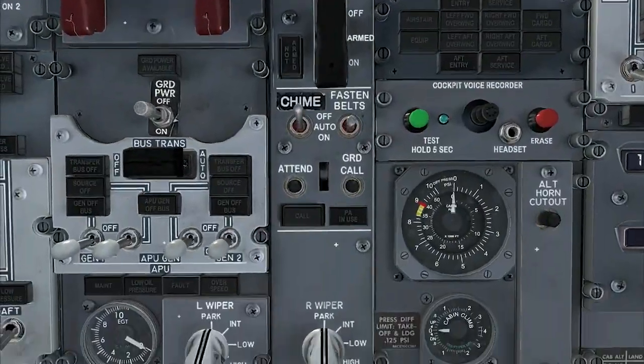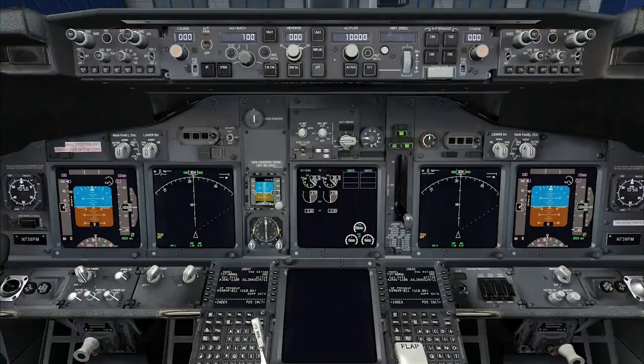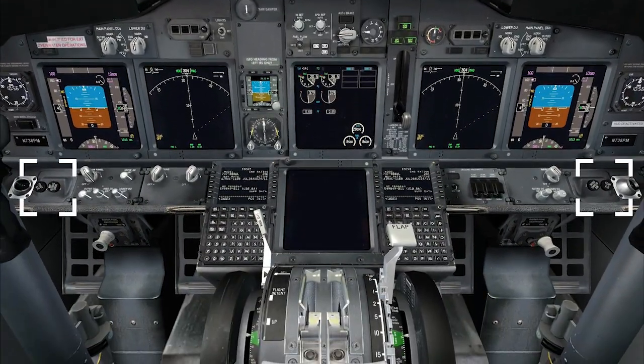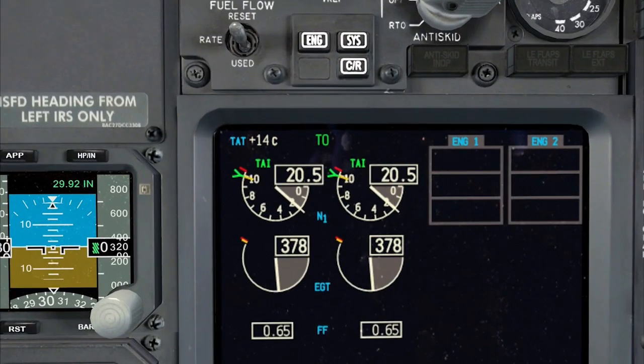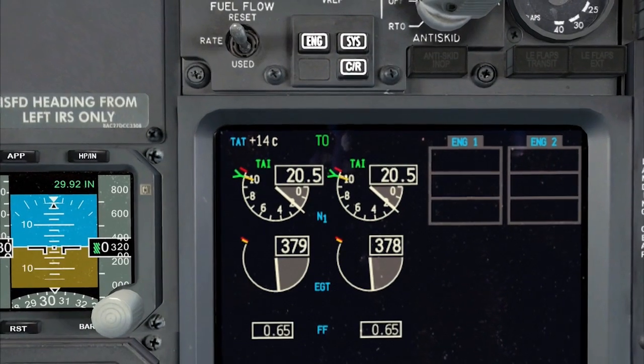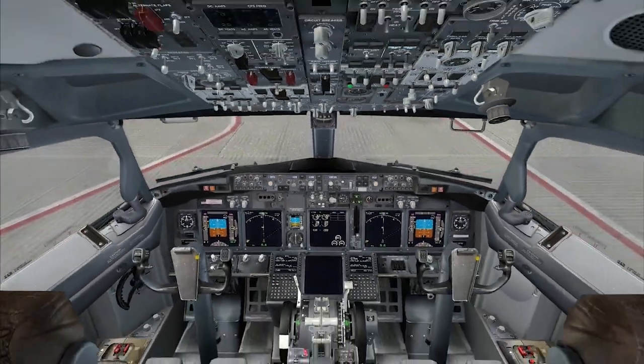The windshield wiper controls are at the bottom of the forward overhead panel, and there are also foot and windshield air controls on the forward panels, as well as a thermal anti-ice indication on the upper display unit's primary engine indications. We will be covering all of these during this lesson. We'll start now with the engine anti-ice system.